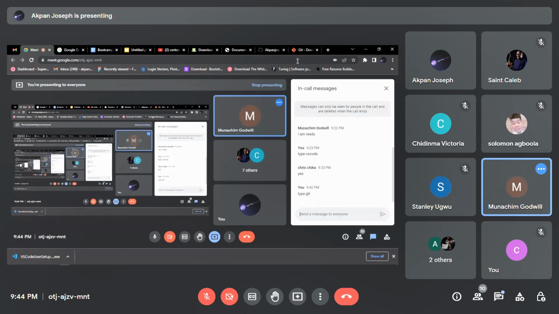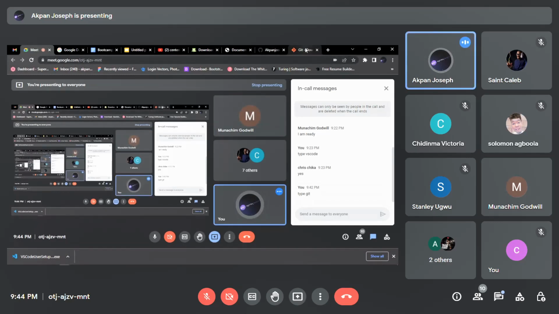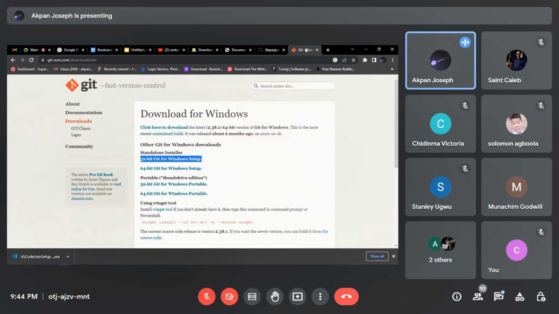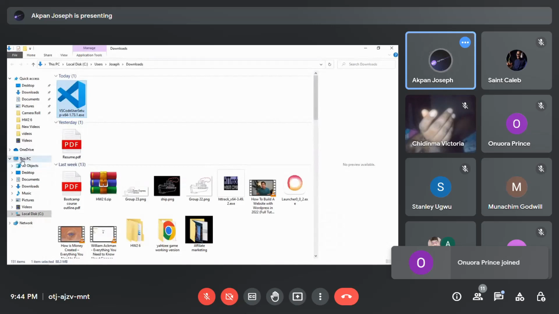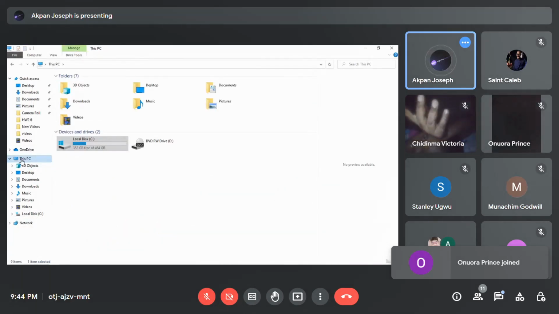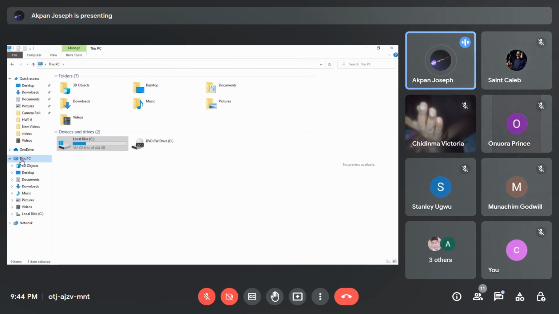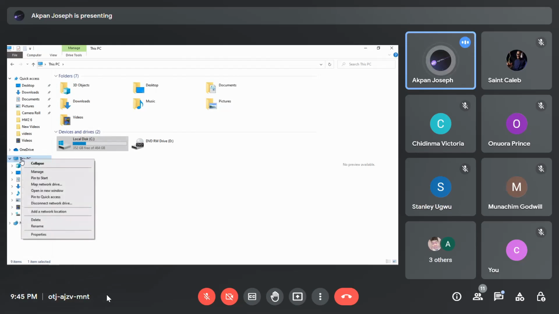Okay, so how do you know if your system is 64 or 32? Just click on your file explorer, come to This PC. If this is Windows 10, I think for Windows 8.1 and Windows 7 you're going to be seeing My Computer, I don't know. But for Windows 10 and 11, you're going to be seeing This PC. Right click on your mouse. It's going to come out with Properties. Click on Properties.